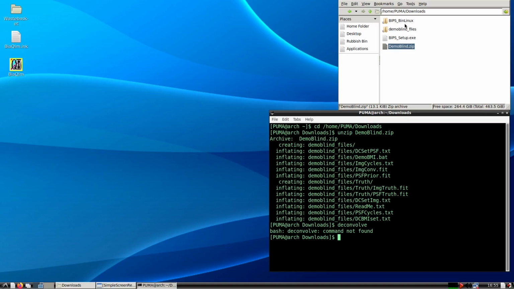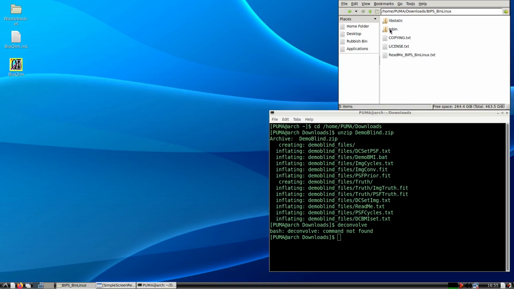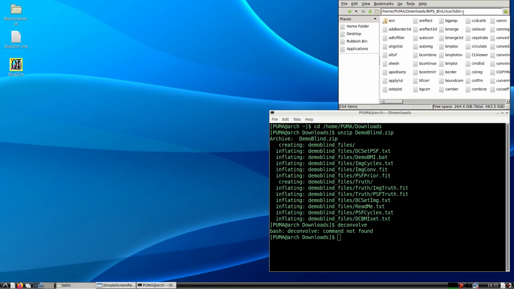So you install them by putting them on your path. And this is a manual installation. So we go into the BIPS Linux binaries. There we are. And the binaries are here in tsbin. So we want to put this tsbin on our path.